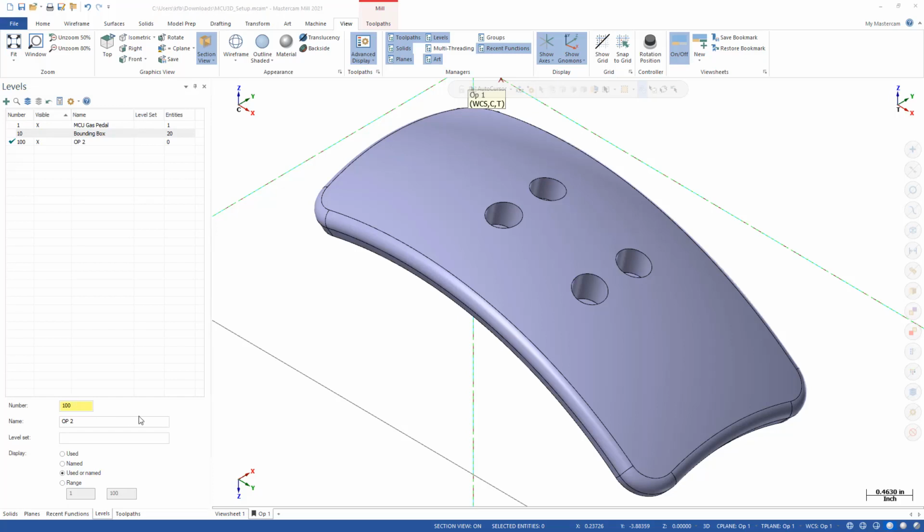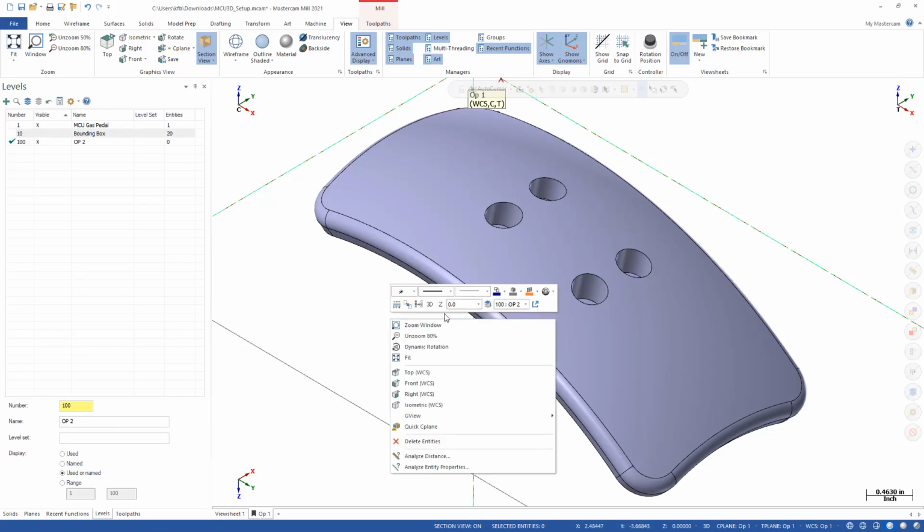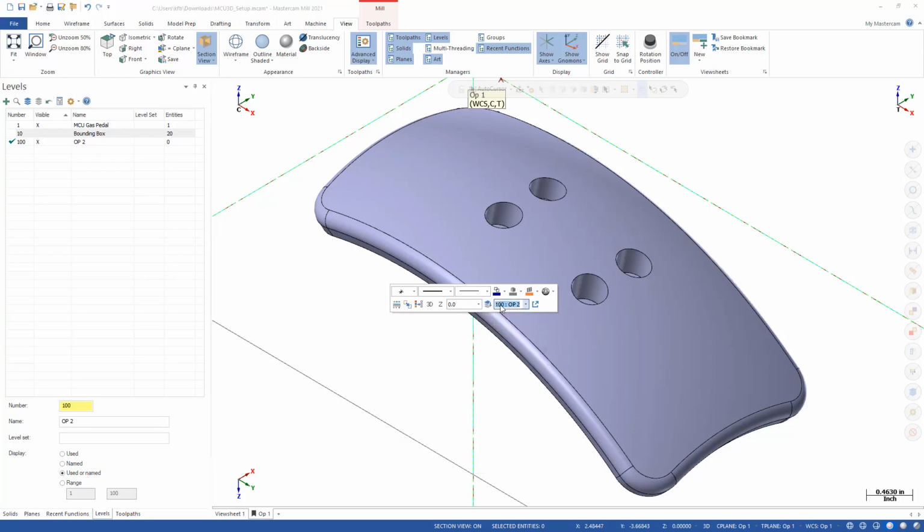Another method for creating levels is to right-click within the graphics view, and under the area where you can access and change levels, you can type in a new level. So I'm going to type in 110 for level 110. Then I hit a colon. So before the colon is a level number, and the text after the colon is a level name. So I'm going to call this Op2 wireframe. And when I hit enter, you'll notice that in the level manager now, we have a level 110, which is the active level. It's visible, and it's called Op2 wireframe with 0 entities on it.